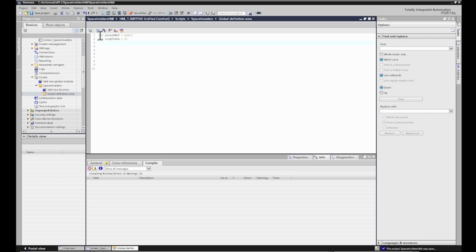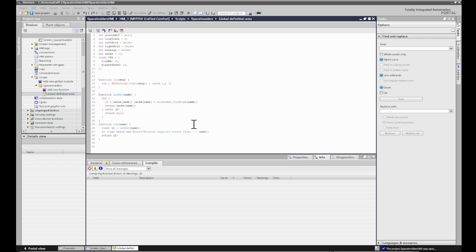At the start, I create some variables and constants to handle player movement. To continuously execute the script, I will add a loop with token control. TickMS will be set to 60 milliseconds, that is the time how often the loop is called. For debugging, I will add a log function that can then feed info to the trace viewer. To get objects from the HMI screen, I will create two functions, tryGet and rec. If an object isn't found, it will give me an error.